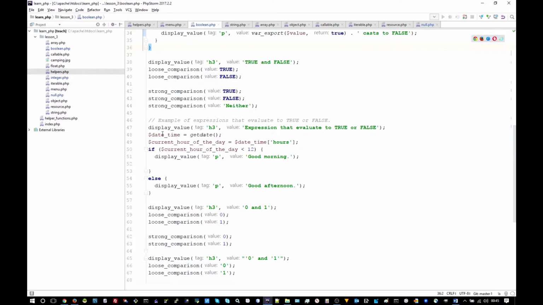So here we're getting the date, and then we're getting just the hour of the day in 24-hour format, and then we're checking, is the current hour of the day less than 12? Because of course if it's less than 12, that is midday, then it is morning time, because it's before midday, it's before 12, so that is morning time. So we will print out this message here, good morning, and if not, then it's the afternoon.